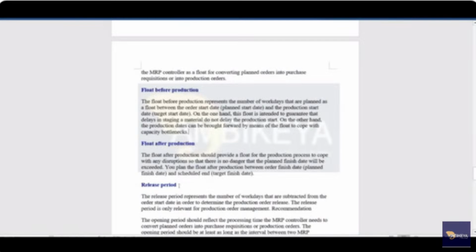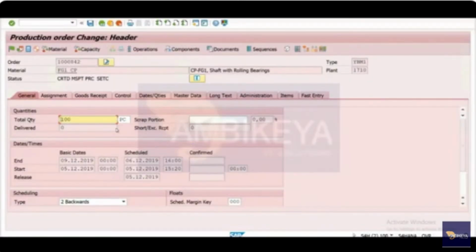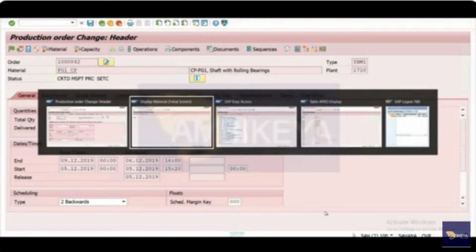So the release period decides when your order should be released. Suppose the start date is the 1st of May, and you have maintained a release period of 5 days, then your order is going to be released on the 6th of May. So the system considers this, and that is why we have to maintain the schedule margin key.